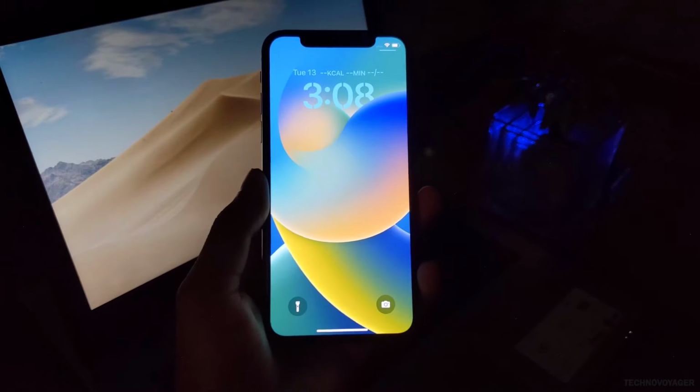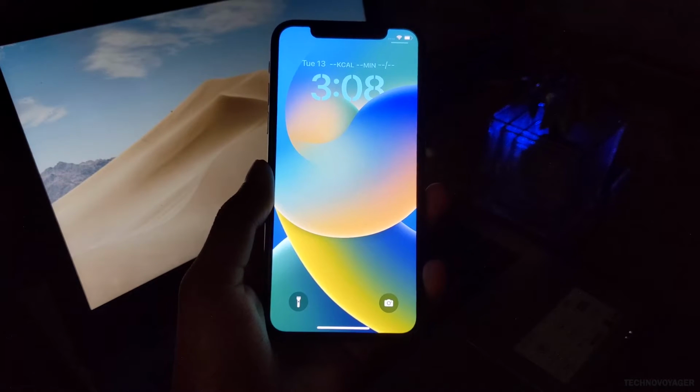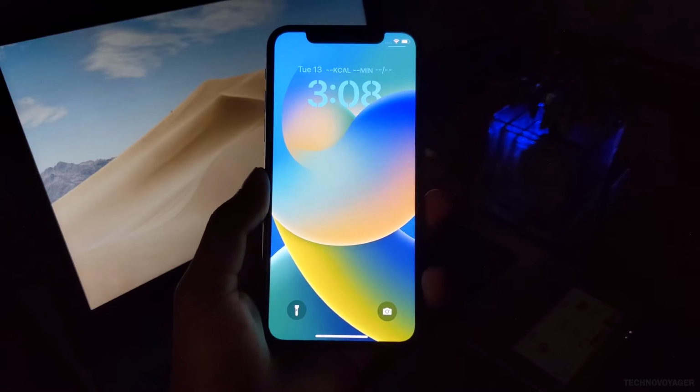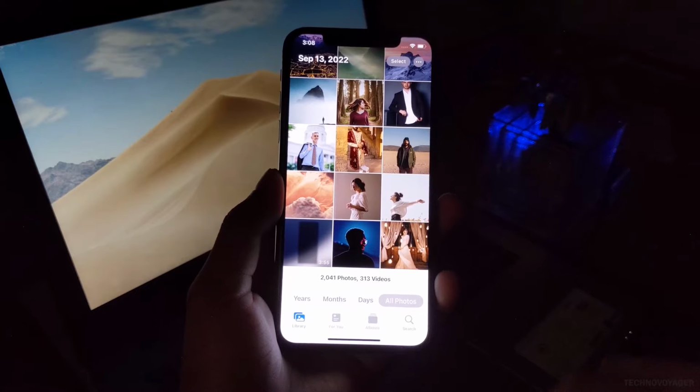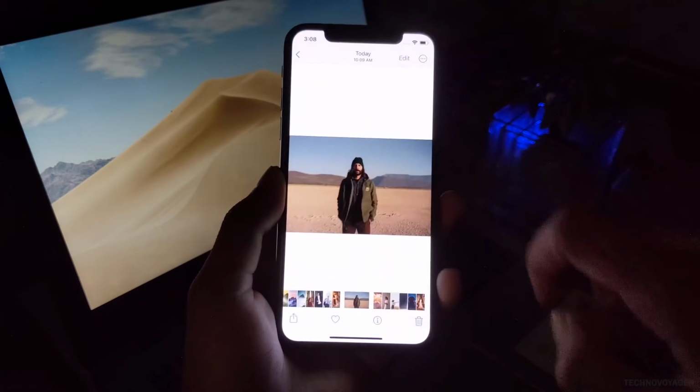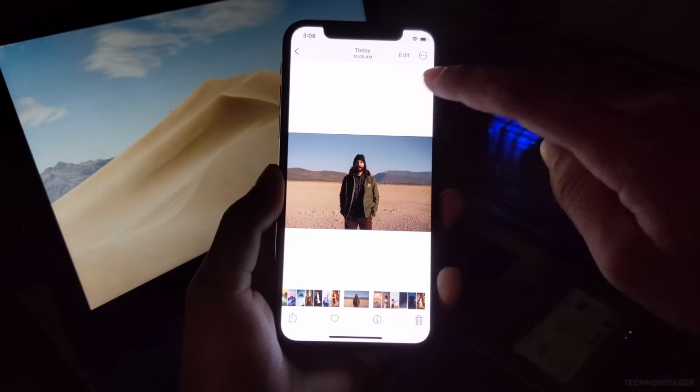How to extract a subject from a photo using drag and drop. Open the application that has your photo stored. For this video, I'll be using the Photos app. To extract a subject from a photo, first, view the photo, tap it once.